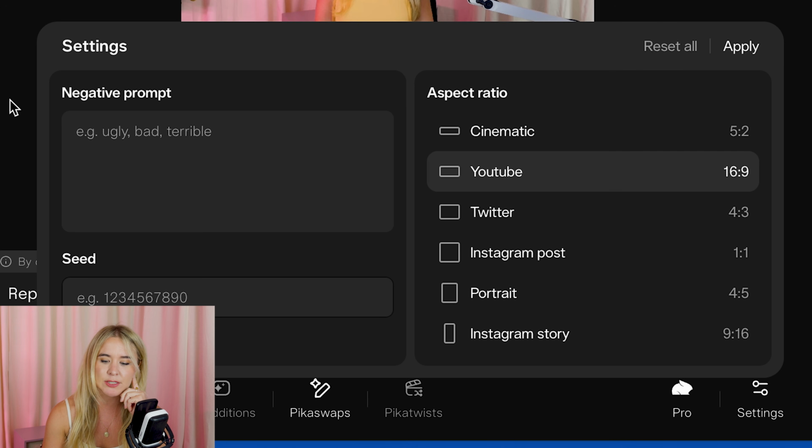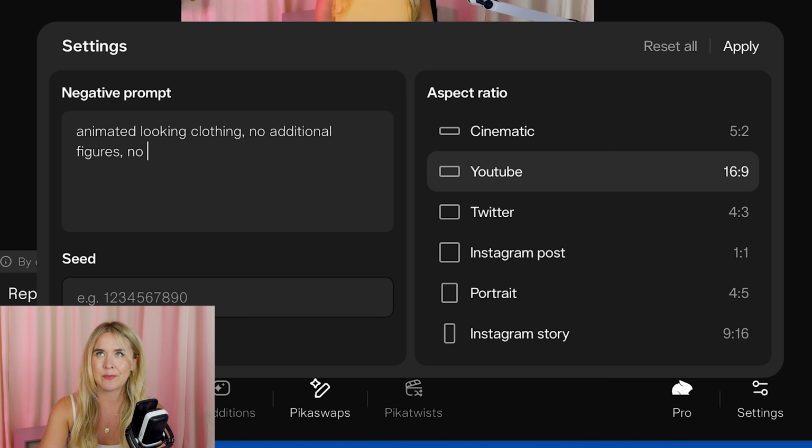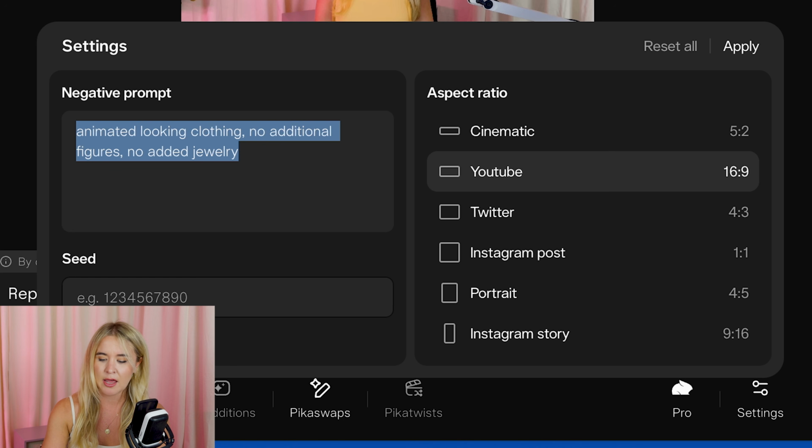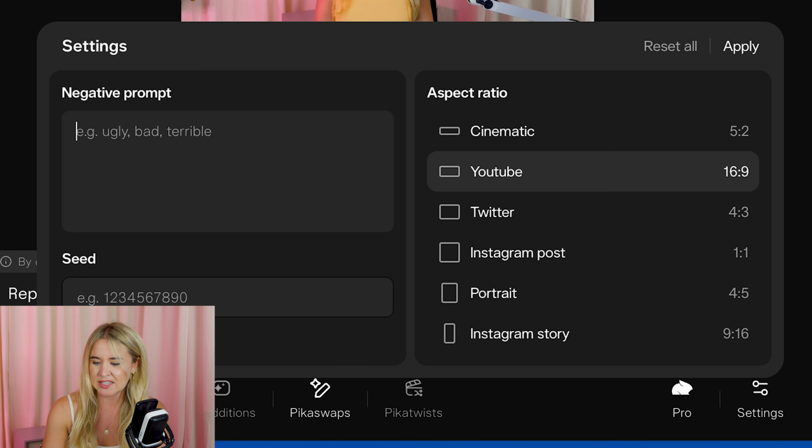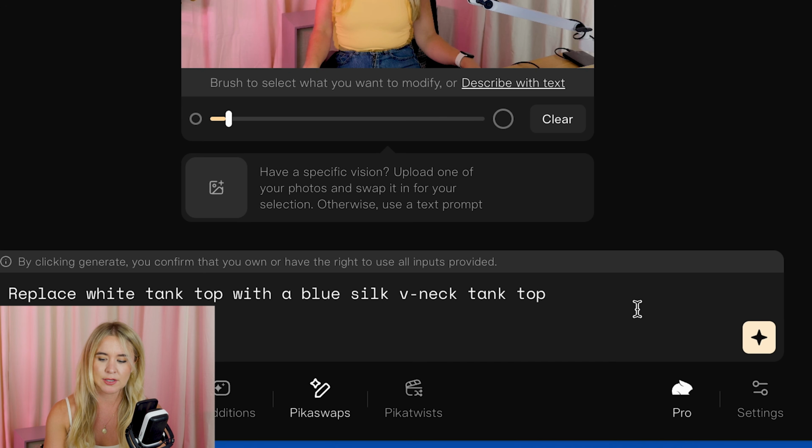Advanced options. So negative prompts is where you write things that you don't want to see in your video. So oftentimes another figure wanders into frame, or your outfit looks super shiny and animated. So you can negative prompt animated looking clothing, no additional figures, no added jewelry. I choose not to do these additional settings when I'm using Pika for clothing swaps, just because I don't want to complicate it. And I could also write the negative prompts into my regular prompt.